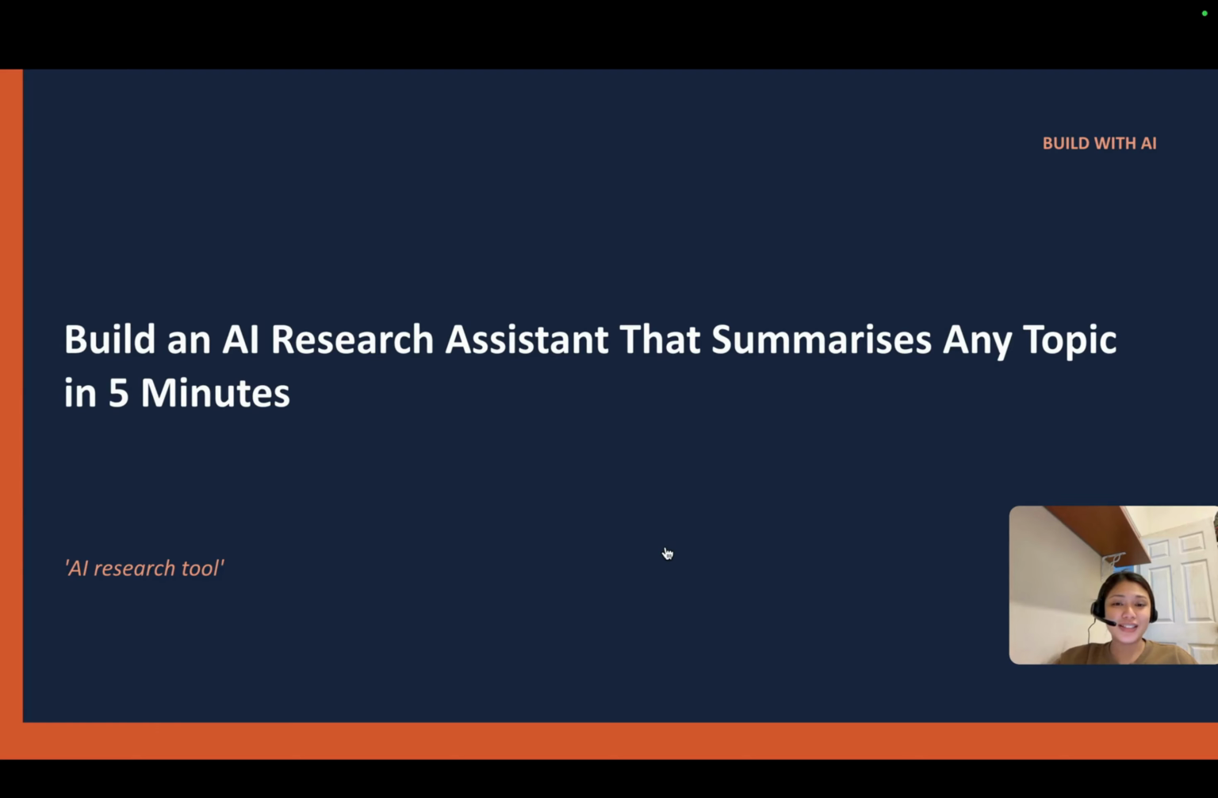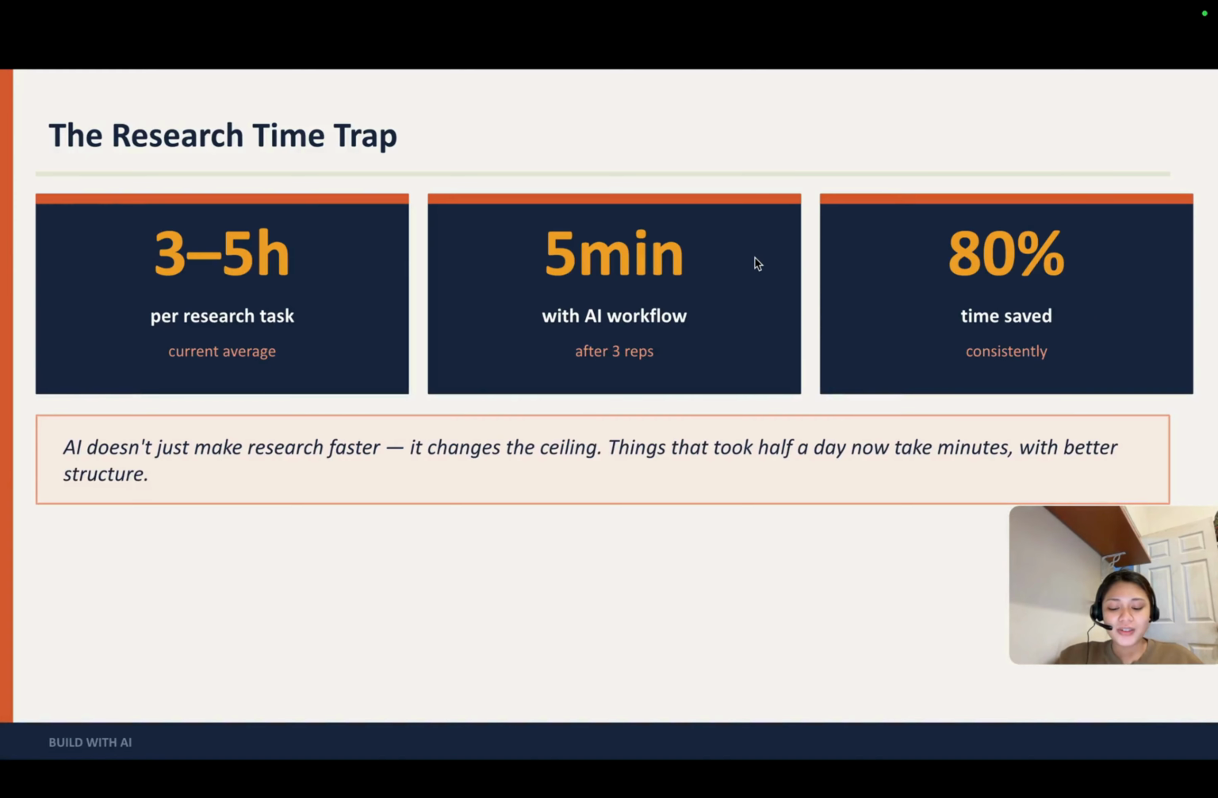Build an AI research assistant that summarizes any topic in 5 minutes. There's a task that almost every business owner does regularly that takes far longer than it should. Research before you make a significant decision, before you write something authoritative, before you enter a meeting where you need to know your subject. You research.